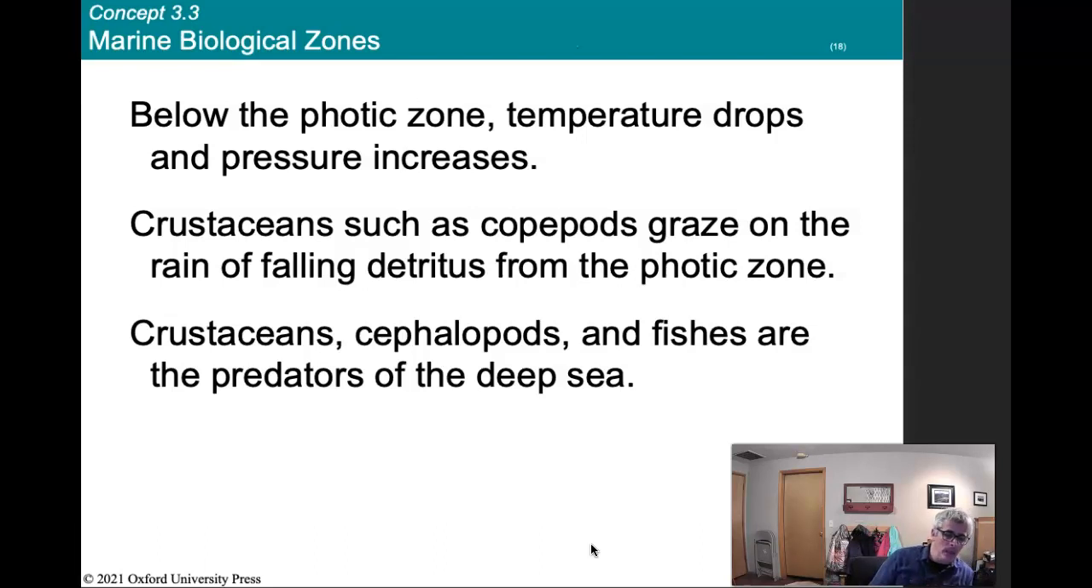And that's an issue for organisms that would typically have a swim bladder. It's hard to maintain an air bladder down there. Additionally, think about marine mammals diving all the way down there, what that's doing to their lungs. Crustaceans and copepods graze on the rain of falling detritus from the photic zone, and crustaceans, cephalopods, fishes are predators of the deep.